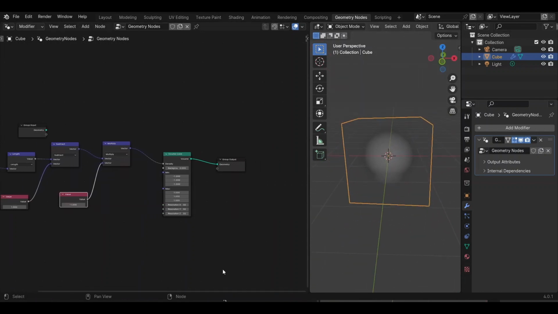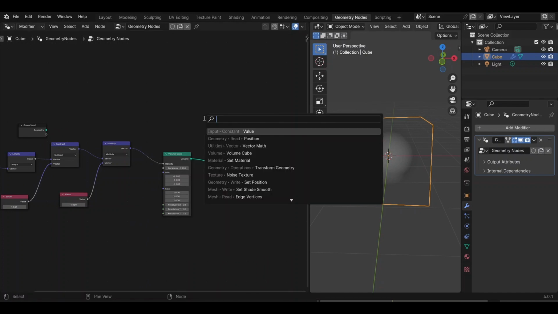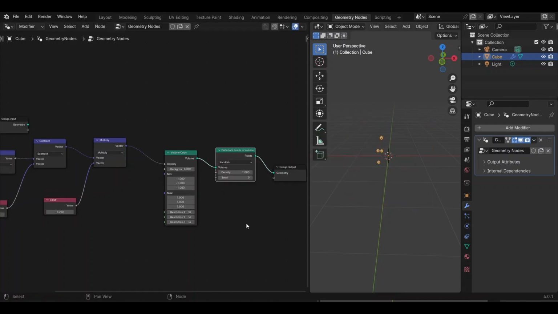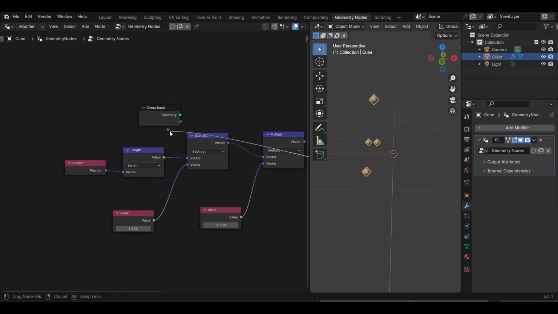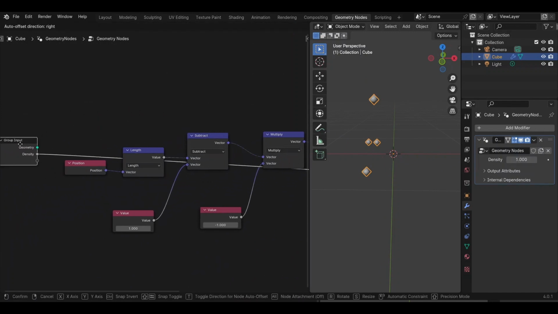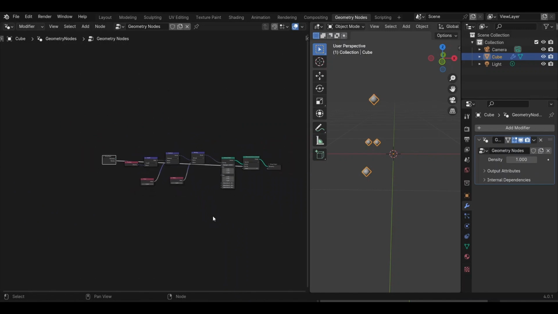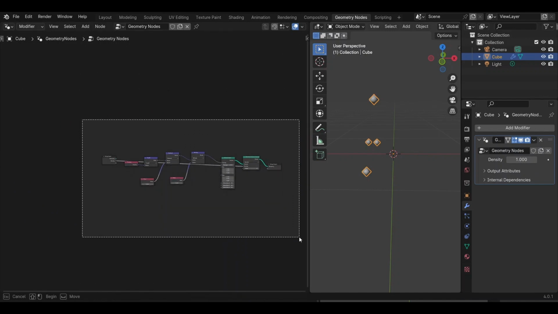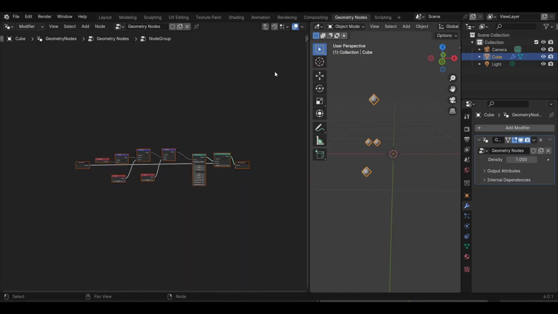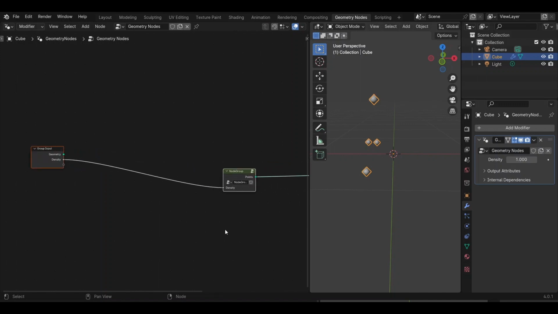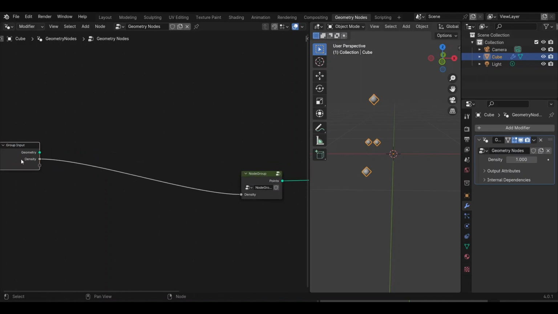So the next thing to do is distribute points within this sphere. So you're going to search for the distribute points in volume node. Plug that in, and you can see we have our points here, and we want to plug the density into the input, and we want to also create a node group out of this. So Control G, group the nodes together, and disconnect this.